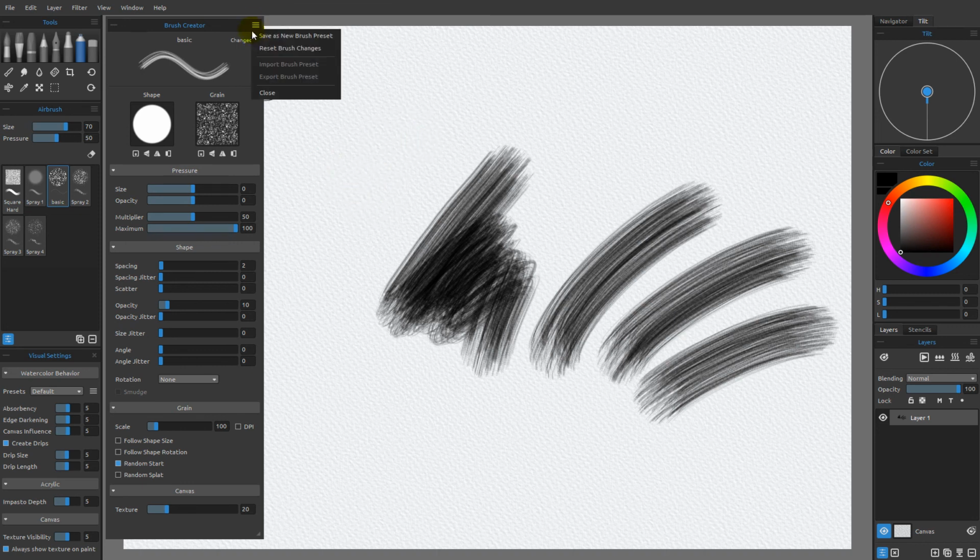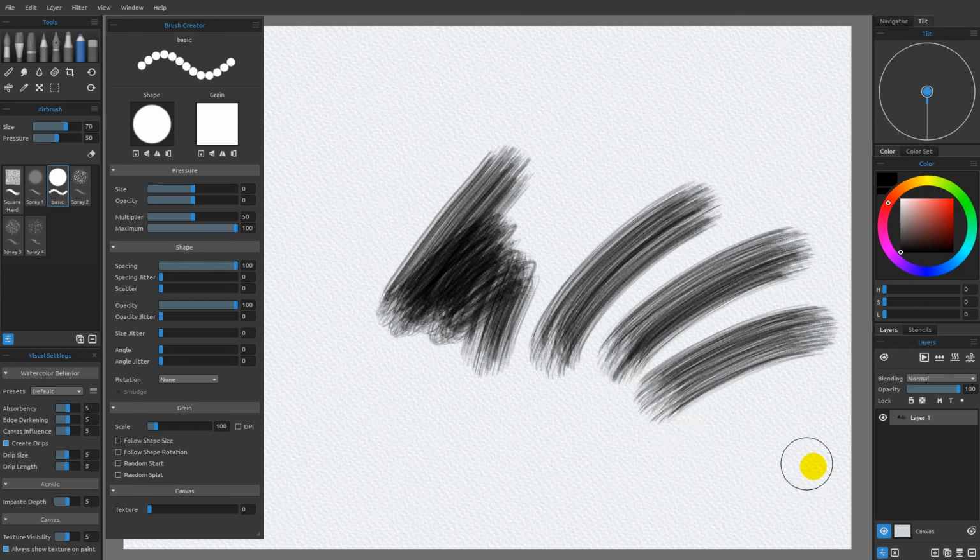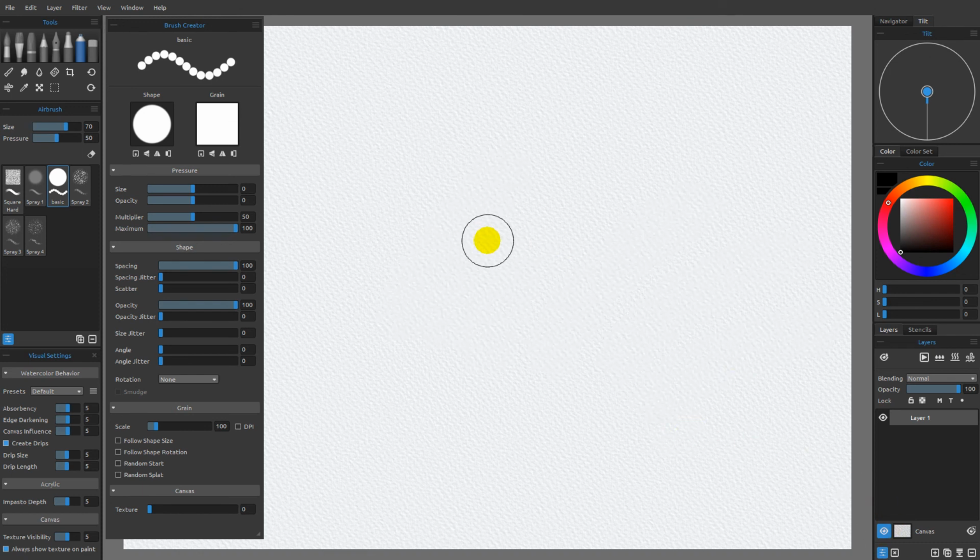Now that said, I'm going to come over here. I'm going to reset that brush back to its basic, clear off the layer, and we'll pick up from here in the next video.